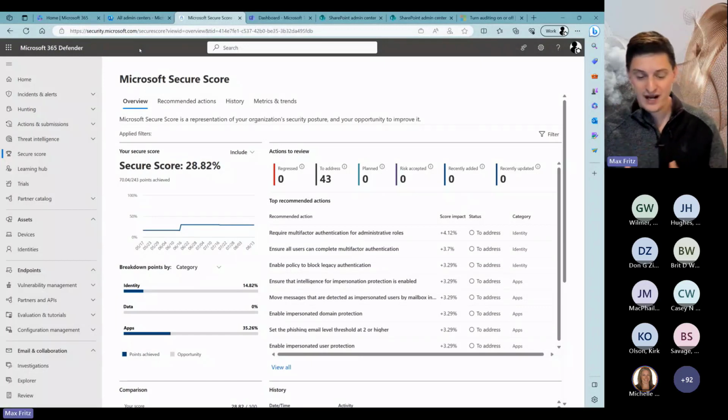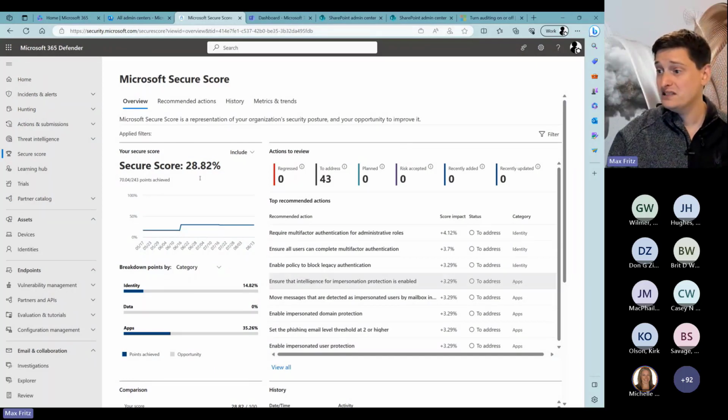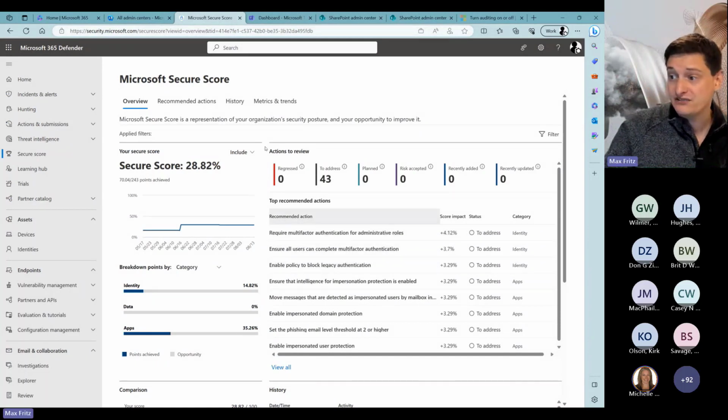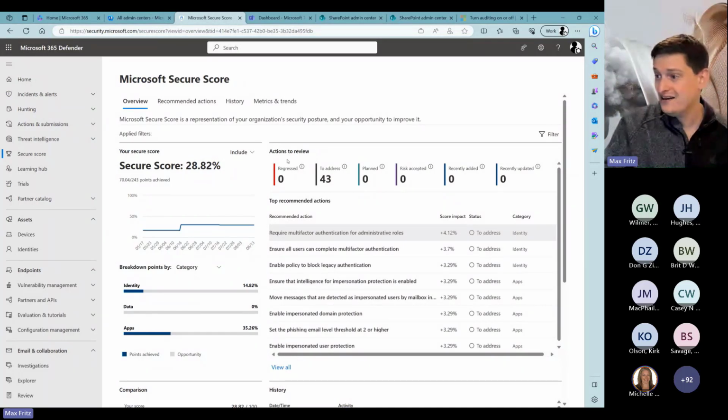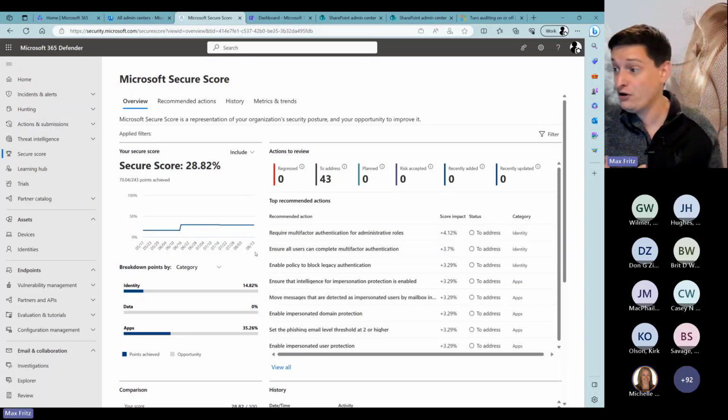We're not revealing customer information to others or anything like that, but what we're saying is, hey, enabling the policy to block legacy authentication not only is the best practice for us, but we've seen legacy authentication multiple times cause breaches for organizations. That is why it impacts your score. Requiring multi-factor authentication for administrative roles. Remember that one that we talked about 20 minutes ago? Yes, that is in here. And in fact, it is the biggest score impact item you can do. Those are things that are in here for a reason.